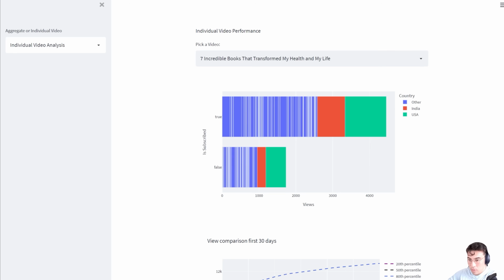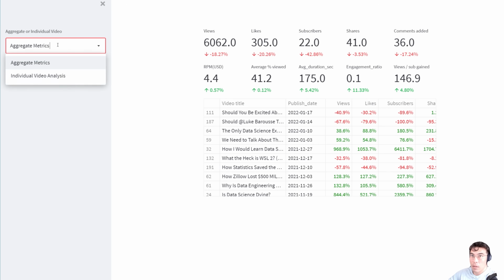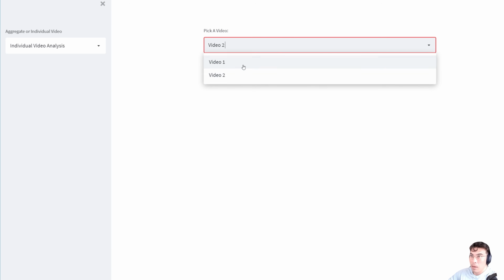That is not the newest version. This is the one we want. So let's refresh it. All right, and we'll go to the individual video analysis so we can see video 1 and video 2. This isn't going to be all that useful to us, but this does show how this actually works. So we're going to want to get the list of all of our videos in here instead.